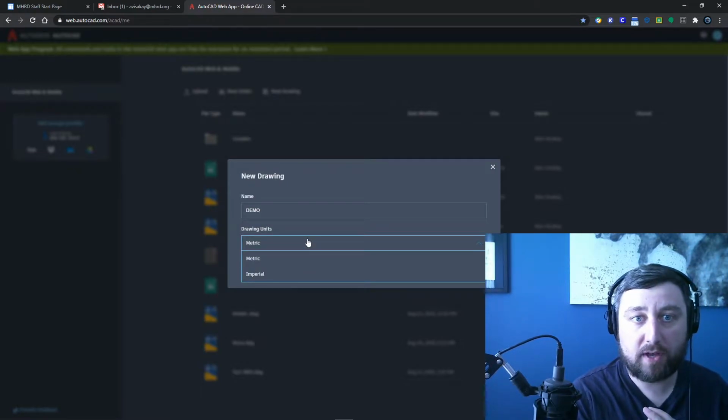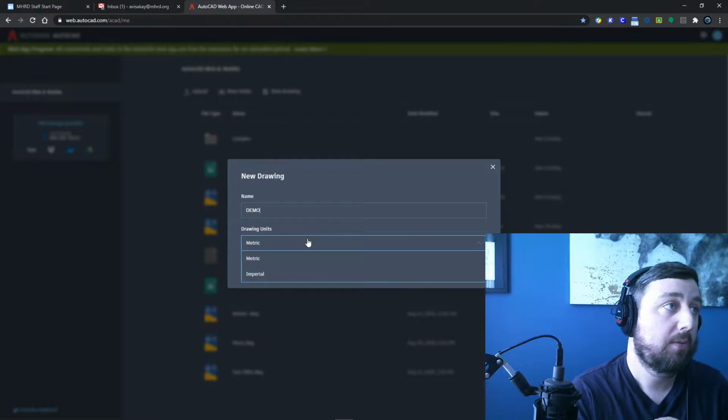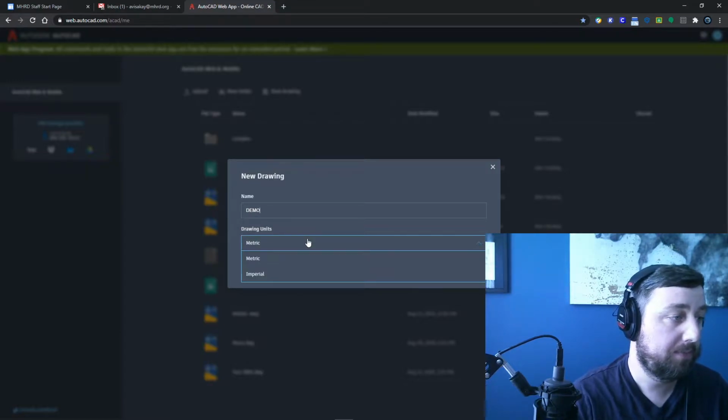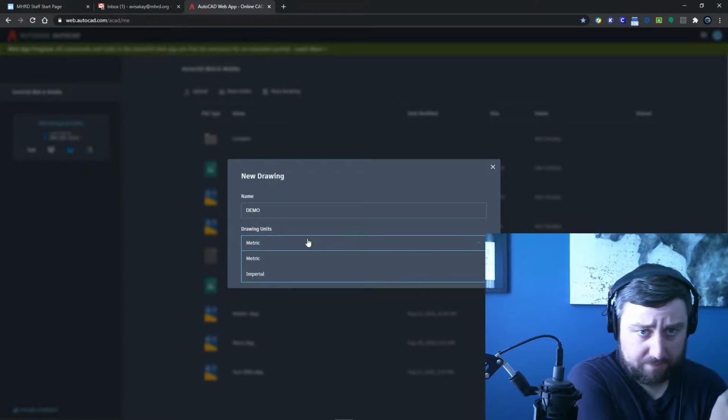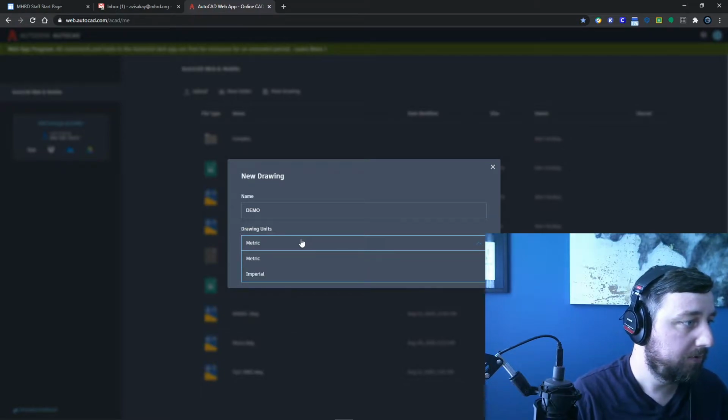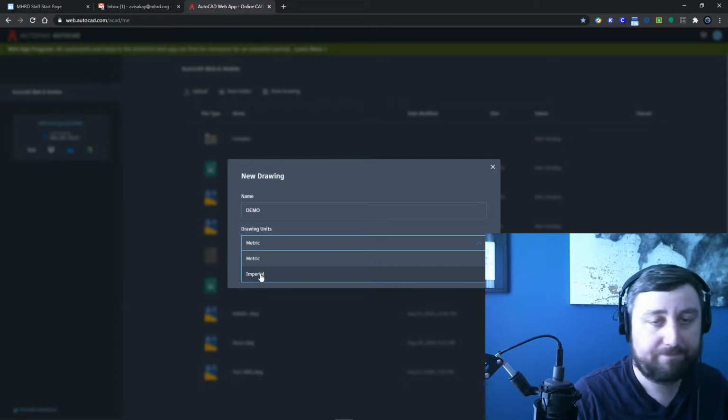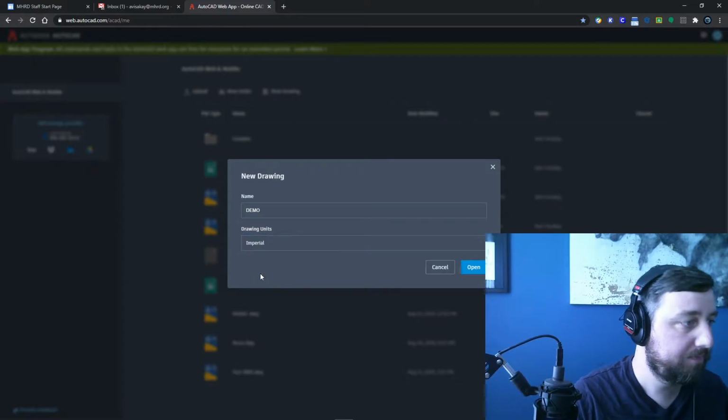Most of the stuff that we're drawing will be in imperial. That's your regular old inches and feet, miles. But you can also just have metric. It doesn't matter, especially for this.